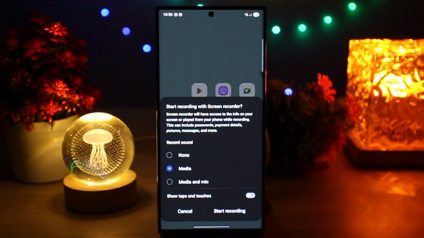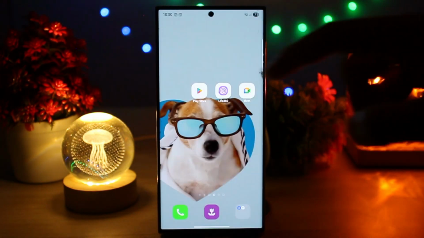If you are recording, let everyone in the meeting know for privacy reasons, and that's how you record a Google Meet session on your iPad.